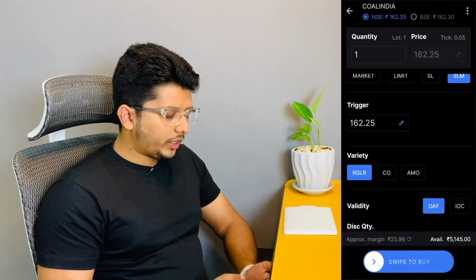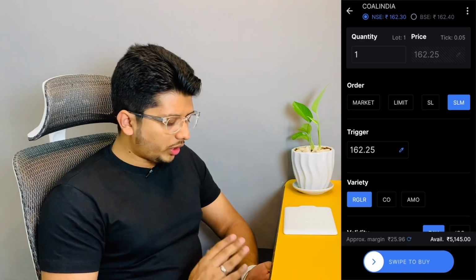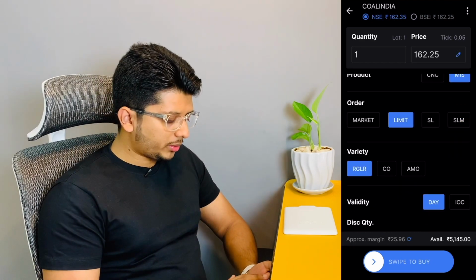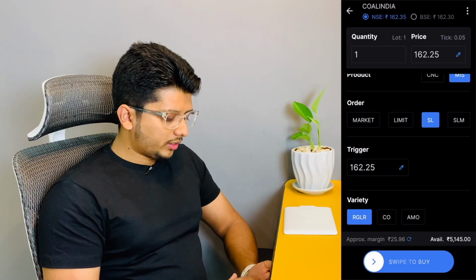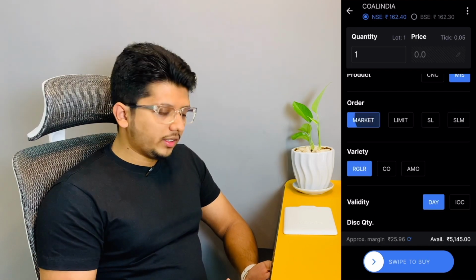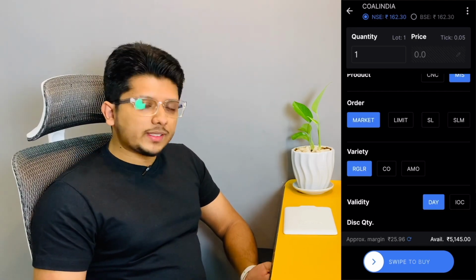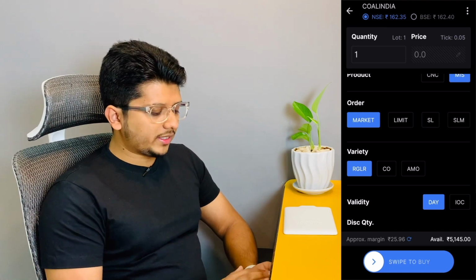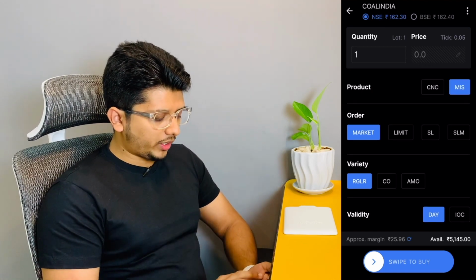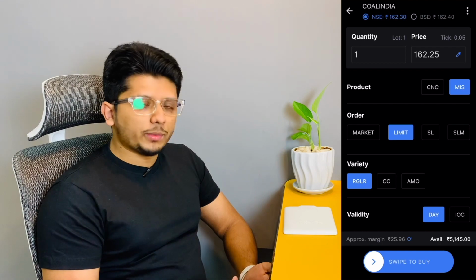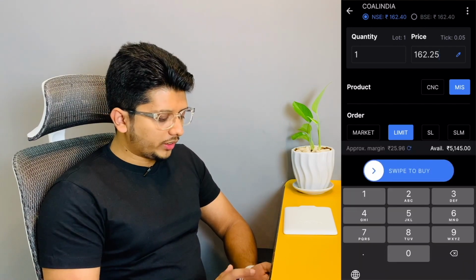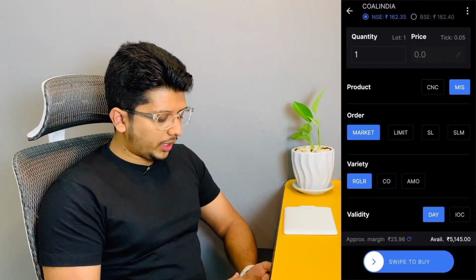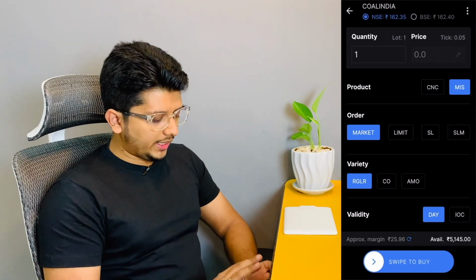And below that you get order options. In order you have again 4 different options. One is the market option, one is the limit option, stop loss and stop loss market. The market order is nothing but a simple regular order. You purchase the share here at the market price. For example, if I put market here, I will not be able to edit the price. If I click on edit price, it will change to limit. So I will purchase it at the market price, and it's a simple order.